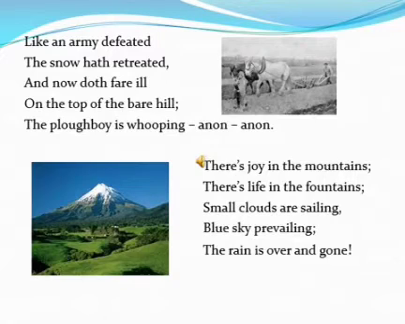Children, sing along with me. Like an army defeated, the snow hath retreated, and now doth bare hill. On the top of the bare hill, the ploughboy is whooping anon, anon. There's joy in the mountains, there's life in the fountains. Small clouds are sailing, blue sky prevailing. The rain is over and gone.